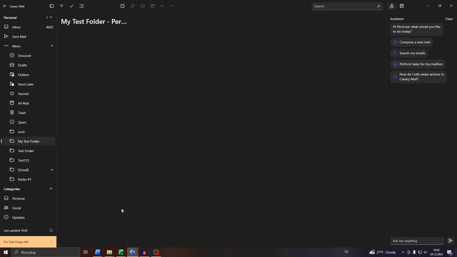So let me launch Canary Mail on my device, and as you can see I connected an inbox with my Canary Mail account with these example folders I created for the sake of this tutorial. So guys, let me disable this one. You can delete or disable any of these created folders.